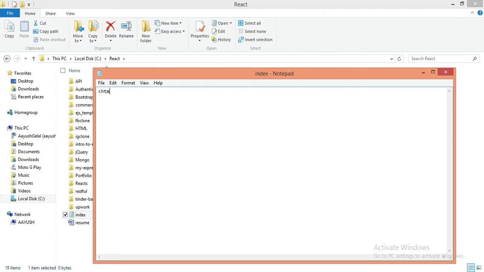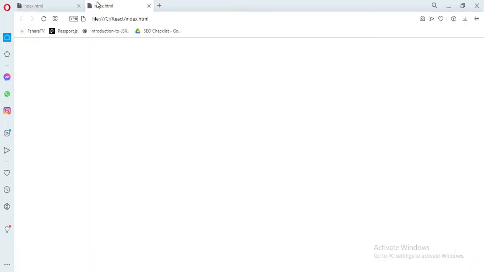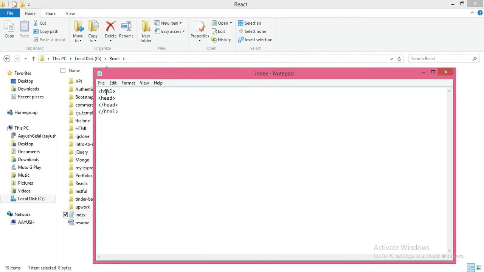The first thing that we have to write is html. Everything that we write inside the web page should be inside html. So we have something called head. Where is the head part? Look, this head part is right at the top where you see index.html and an icon, right? So that's the head part here.